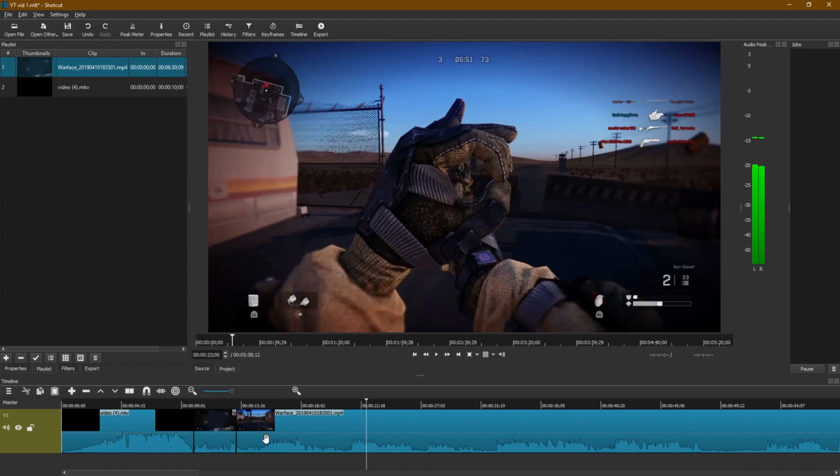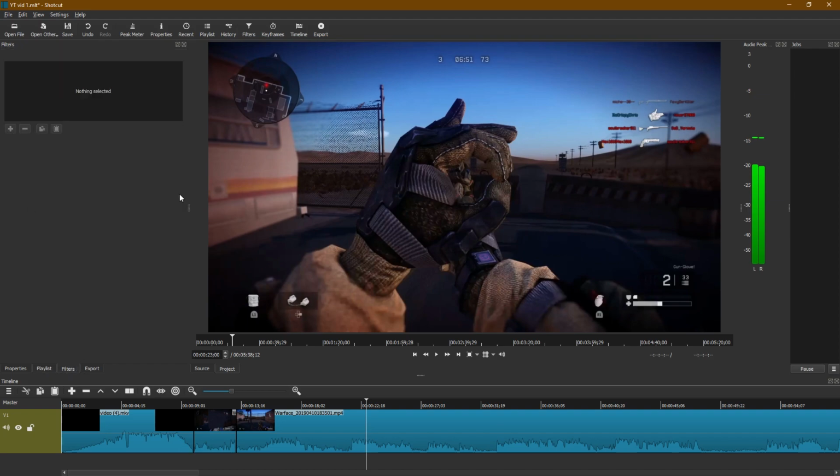And that's pretty much the basics for cropping your videos and constructing the video, but of course there's much more you can do. So if we come over here, there's something called filters. Basically filters are effects you can apply to your video, so you can zoom in, you can do all that sort of stuff.